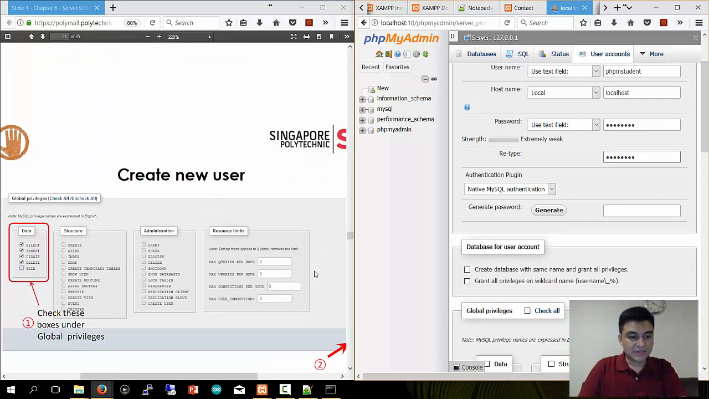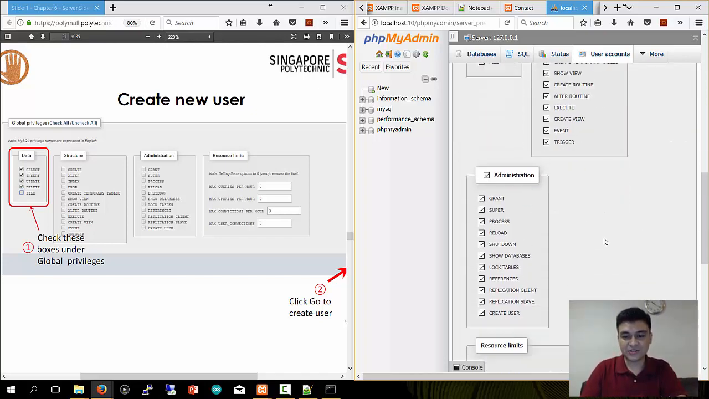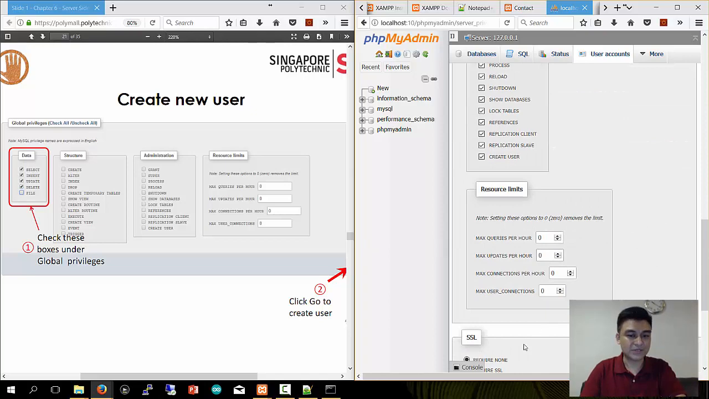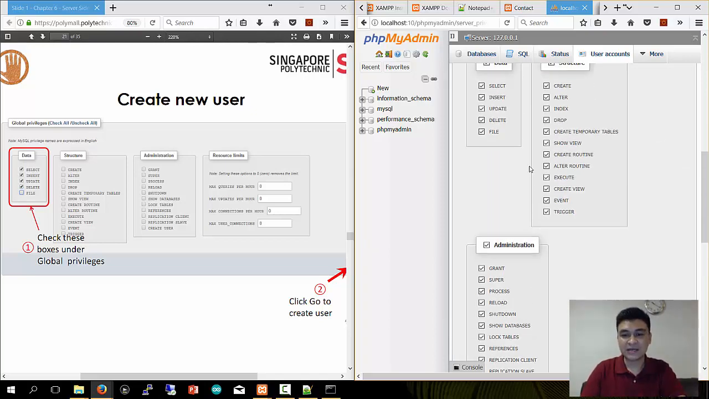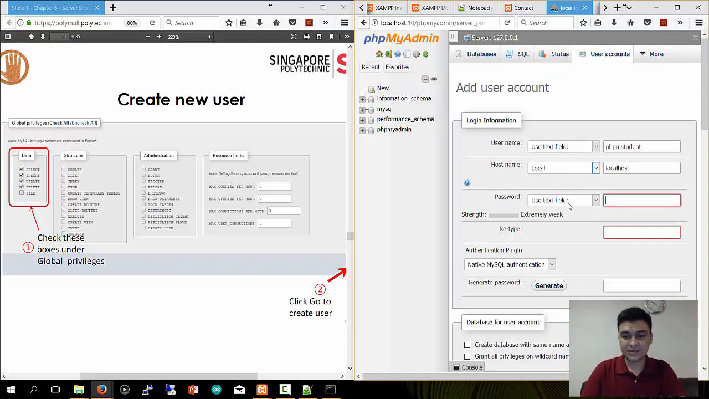After that, you can select the data privileges. You are going to do select, insert, update, delete, or if you want, you can check all. Initially they will check all the user access, but it depends on the security settings. Today I just click check all, then click go. Password is the same. If the password is typed wrongly, you have to retype.